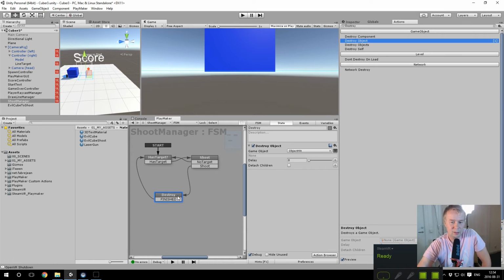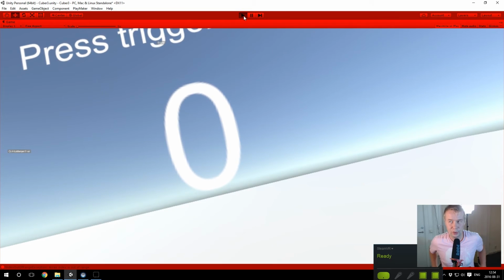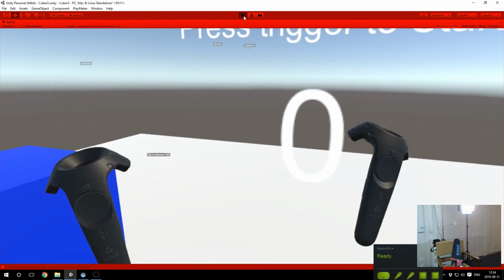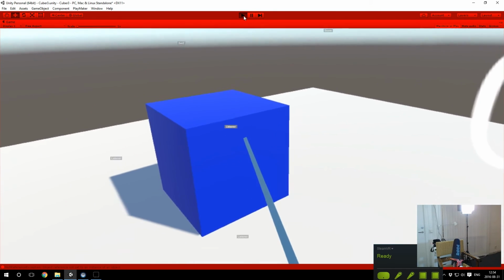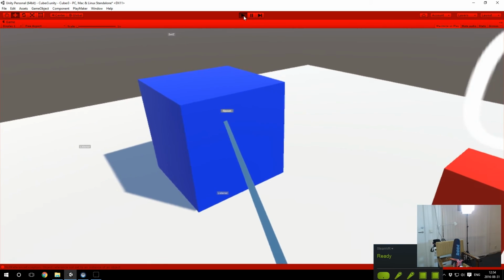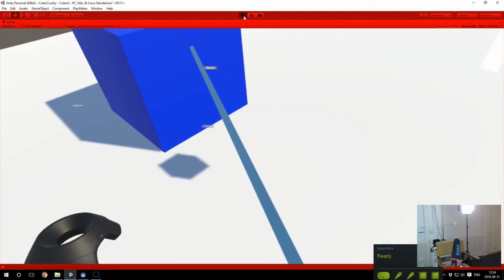Okay, so now if I'm not totally mistaken, we should be able to go into VR and aim and shoot this massive enemy cube. So let's give that a go. So maximize on play again. We'll press play and give it a shot. Pun intended. Okay, so our aiming laser is on, and then we're going to press the trigger. And nothing happens.